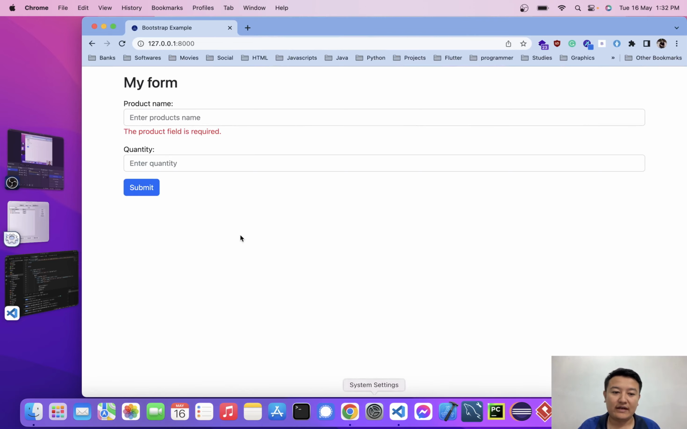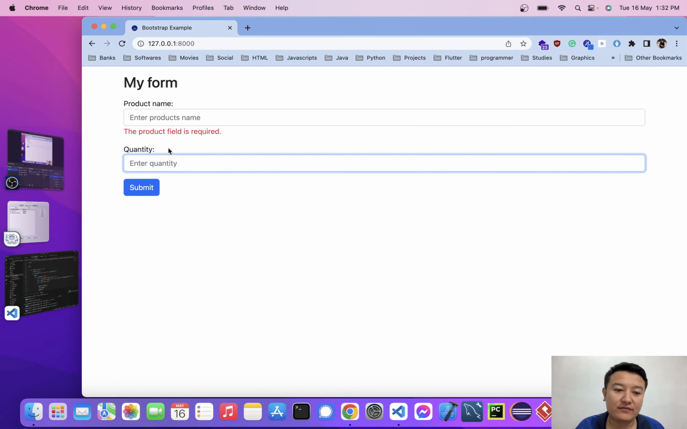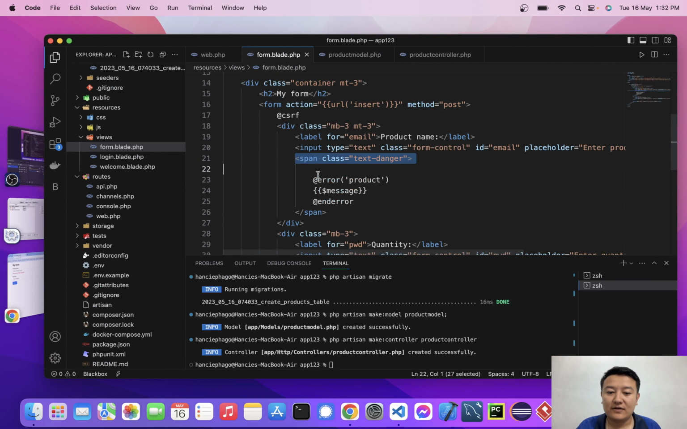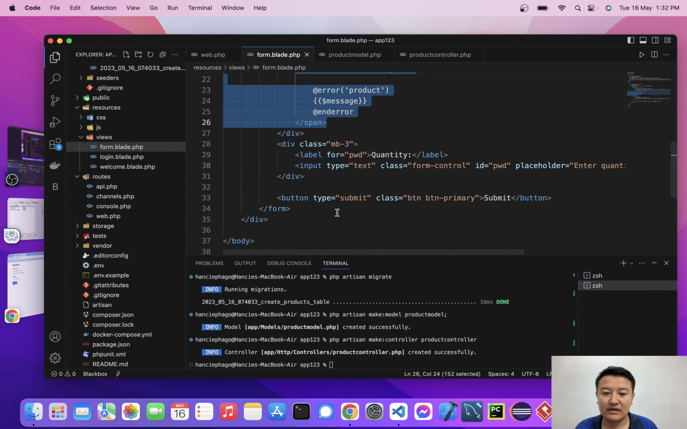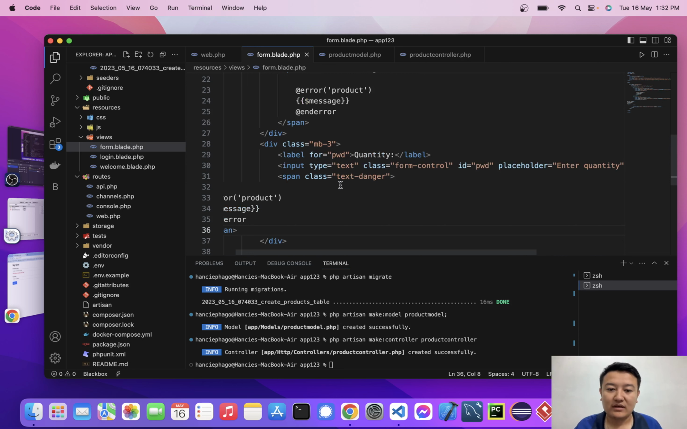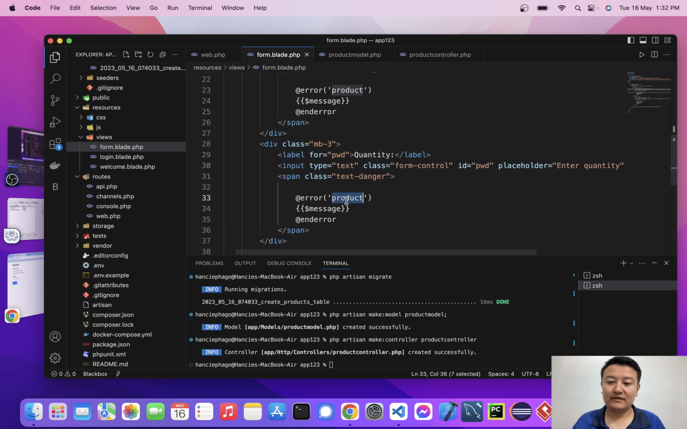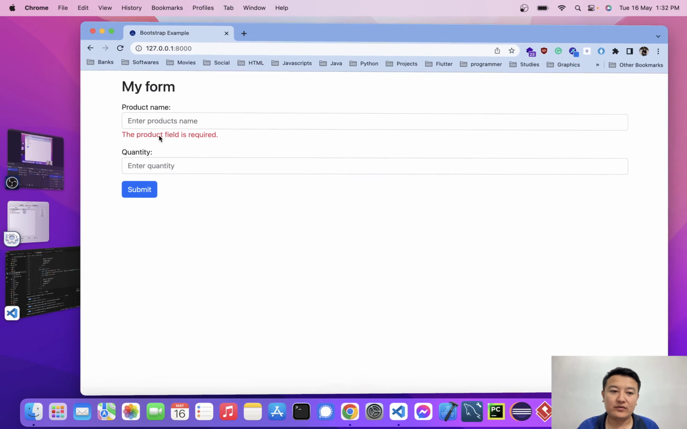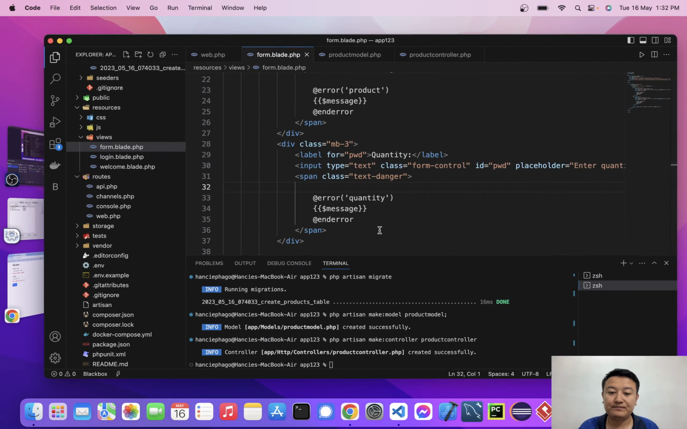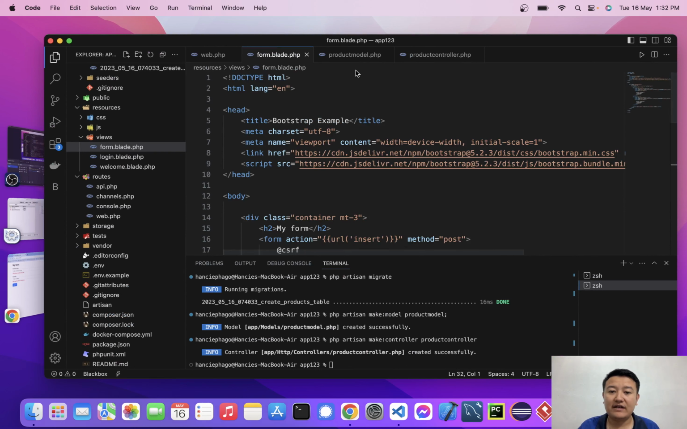Now in the same way I have to make it for the quantity. So for that I'll just copy this span code from here and paste it here for the quantity. I'll rename it here and give it quantity. Now when I click on the submit button, it says both the product field is required and the quantity field is required.